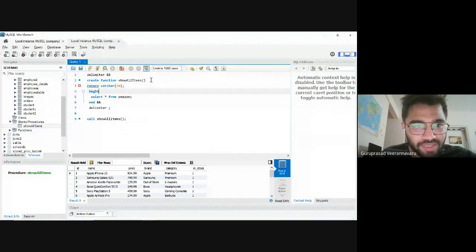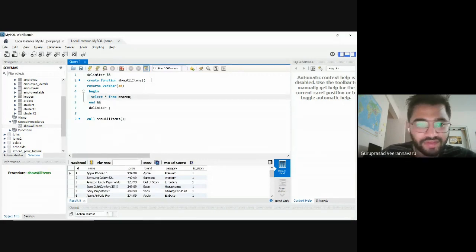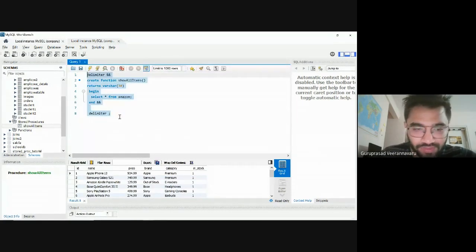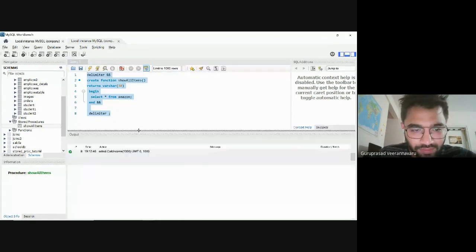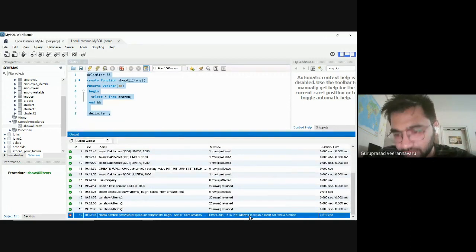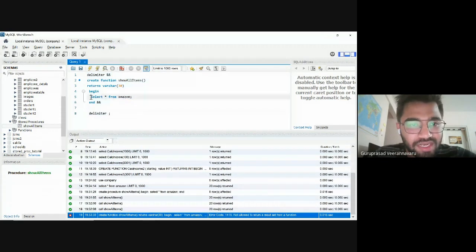Create function show all items, begin, returns. I think we don't have a semicolon. Begin, select statement. If I try to run this now, it will show me an error because it expects a return type. What is it saying? Not allowed to return a result set from a function. Because I'm doing select star from Amazon, it is returning more than one value and more than one item. So it says it is not possible at all.